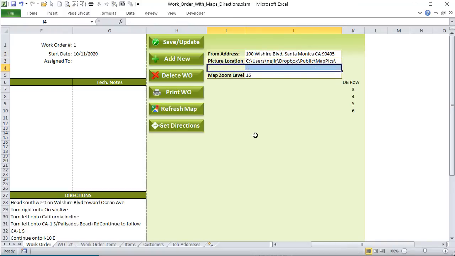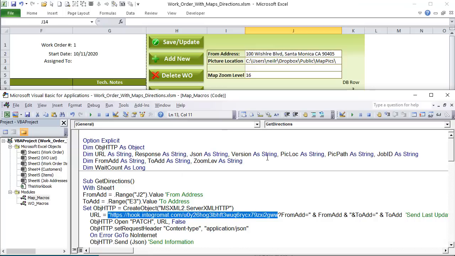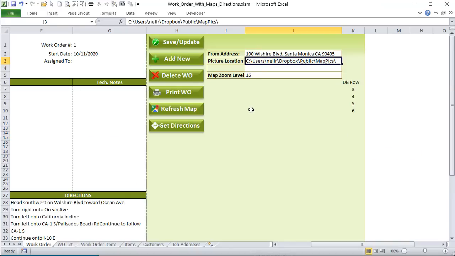We don't need that. Okay, so next up, I also want to define a string, because I want to send some information. So we need a picture path for that. We need a job ID, picture location. Of course, the picture location is going to be located in here. And then I want the full picture path. We also want to set a default zoom level.